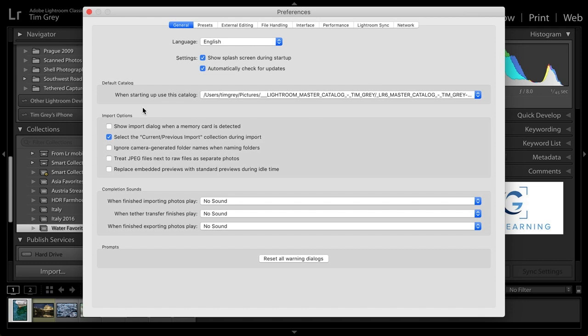And then some import options I think are handy to be aware of. I prefer to have the first checkbox here turned off. When I insert a memory card or connect my smartphone via USB, I don't want the import dialog to pop up automatically because it doesn't always mean that I'm about to import photos into Lightroom. So I prefer to have that option turned off. If you don't have that scenario where you plug in your phone, for example, then of course you could just leave this checkbox turned on.